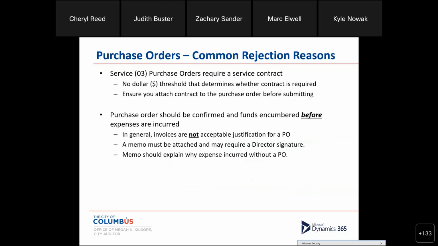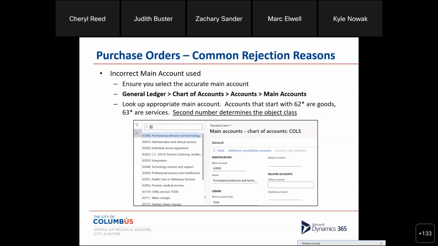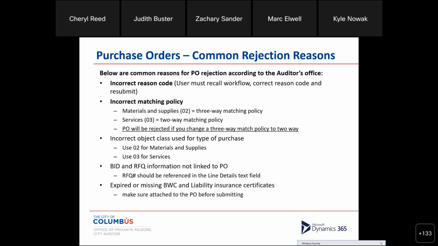Hey, Cheryl. Yeah, just on this, we did have a question in relation to two-way match versus three-way match. If a user creates a purchase order and changes from a two-way match to a three-way match for one reason or the other, can they explain in the PO comments area why they're doing that, or is it necessary for them to explain why they're going from two to three-way?